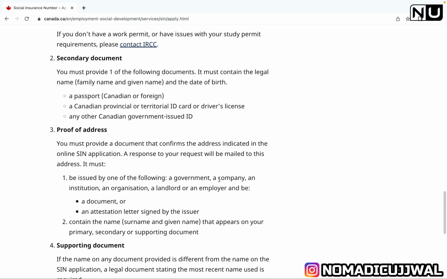The third is proof of an address. It would be the same: whichever government has issued the ID should have the address. In my BC ID I have the address where I'm living right now, so it has also been considered as a proof of your address.